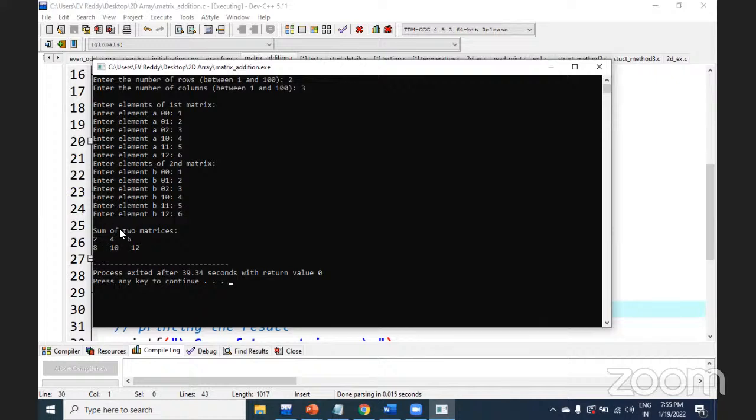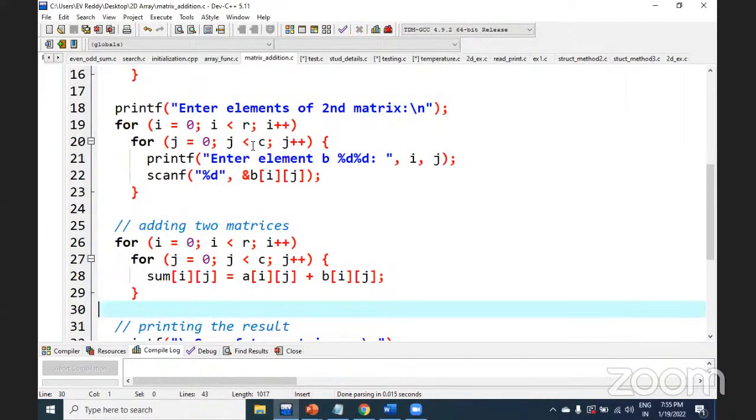So this is the way you can get the addition of any type of matrix. Are you clear? I hope you understand this program and you should practice. Then you will get a clear idea about all, right?